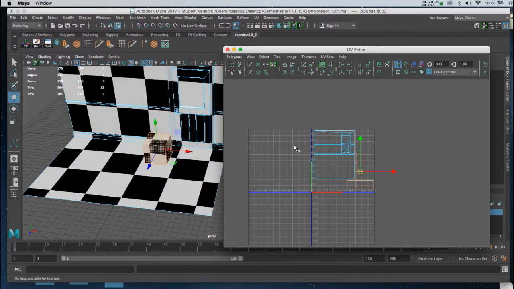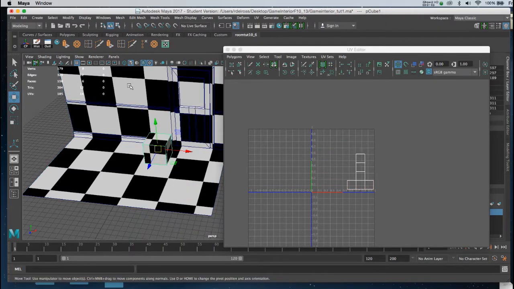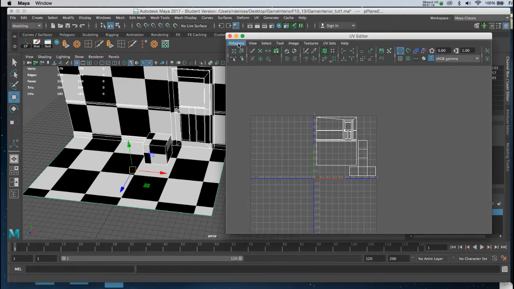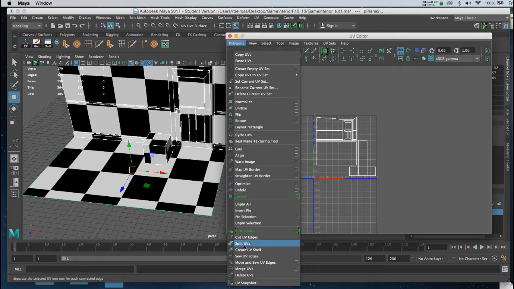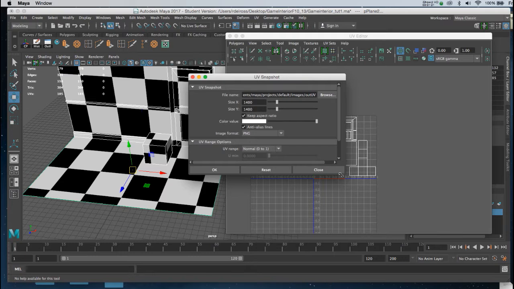Now remember, if you've done the crate tutorial before this one, you know that the only live area on your geometry appears in the right hand corner, which means all your textures have to go in that corner. Now I'm going to return to my object mode, and I'm going to select all three of these. So there are my components. Now with them selected, I need to go to polygons, and the very last choice at the bottom of the menu is UV snapshots.